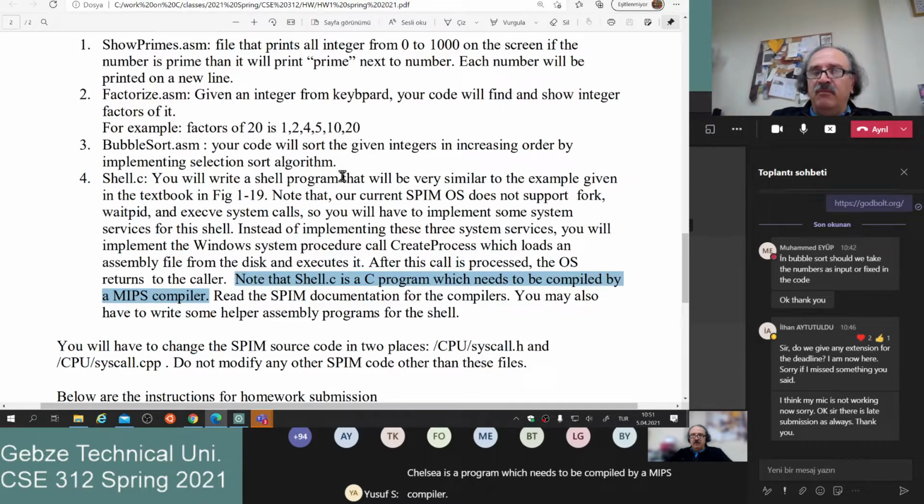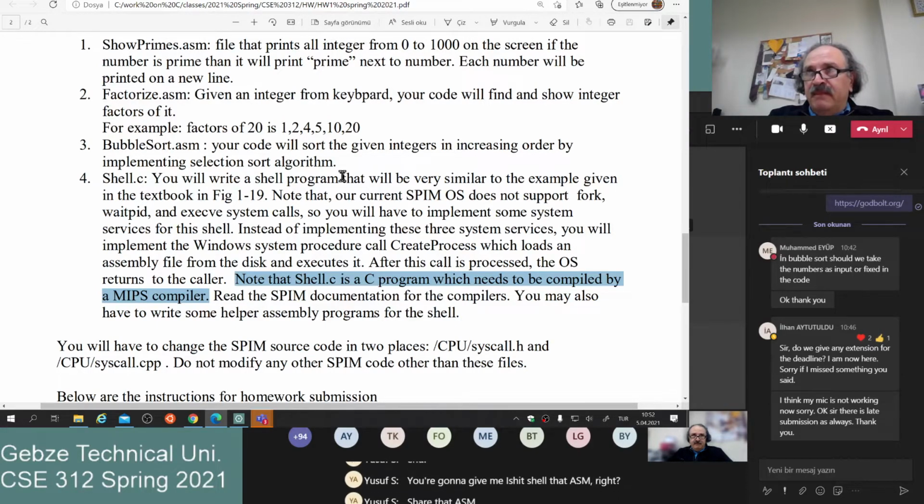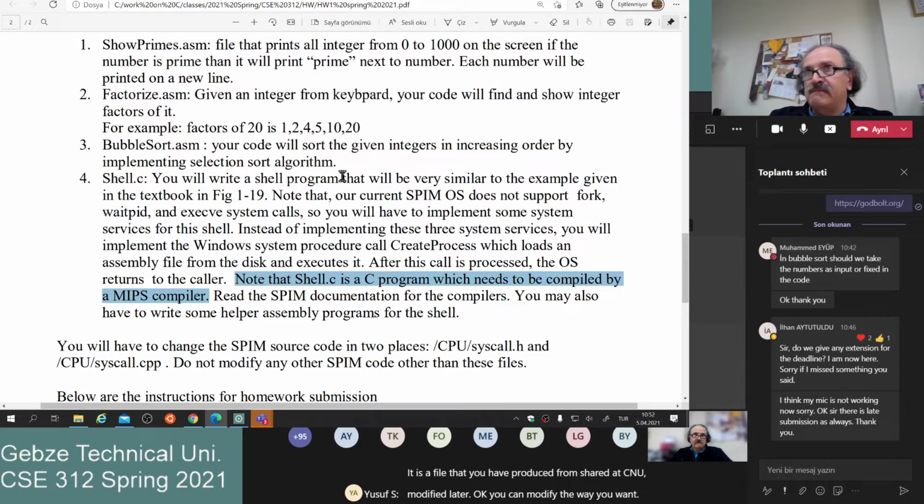When you compile it with a MIPS compiler, what do you get? An assembly file. So actually, I don't care if you write a very large C program or a very small one. At the end, you are going to give me a shell.asm, right? Shell.asm is a file that you have produced from shell.c and you modified later. You can modify the way you want. So we can just give you shell.asm without using shell.c, right? Is that what you exactly want from us?